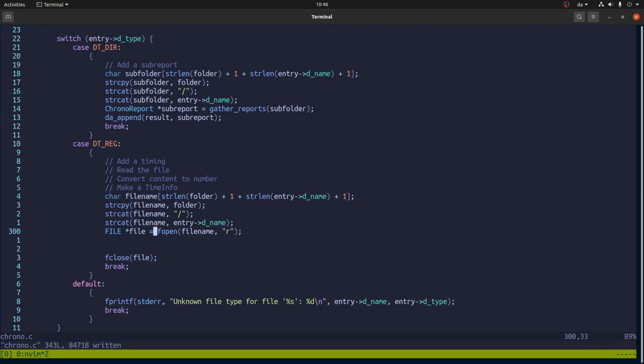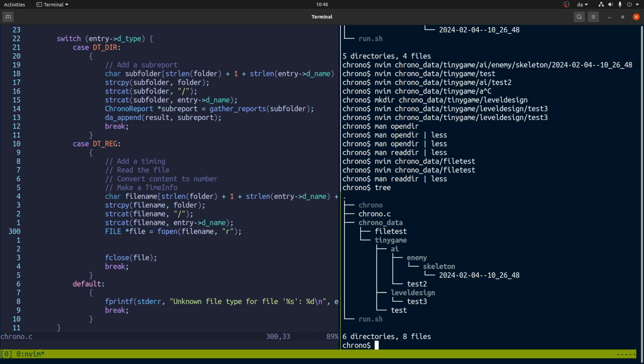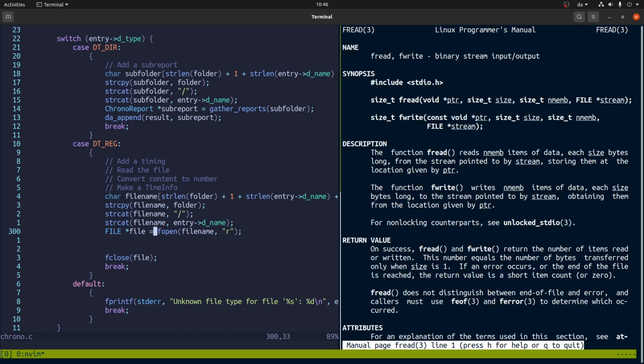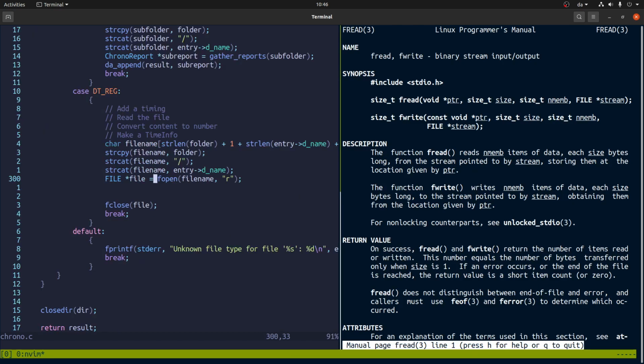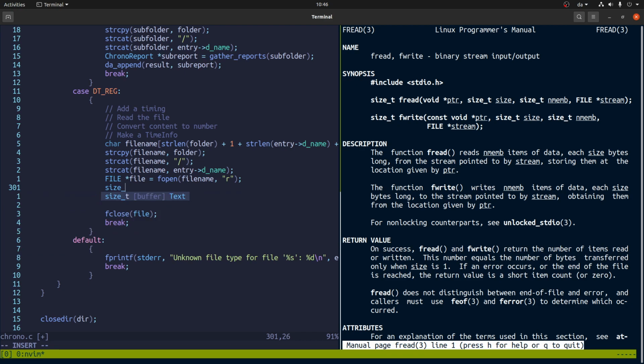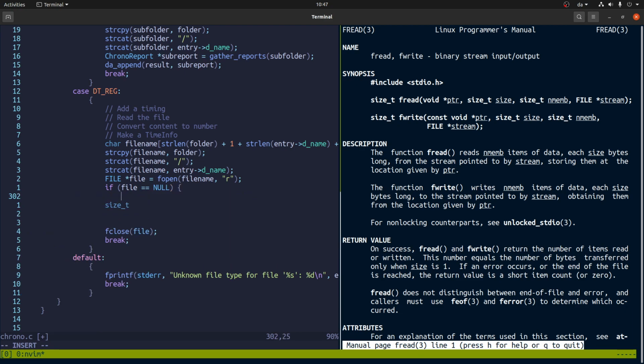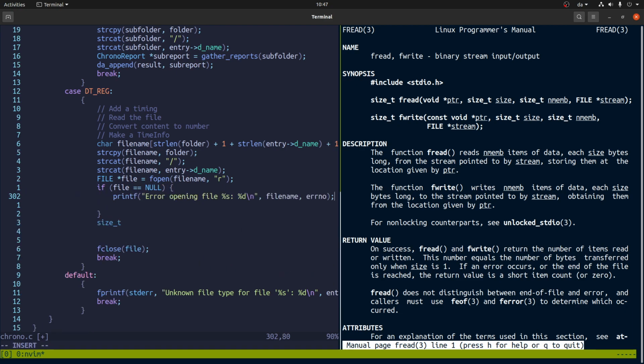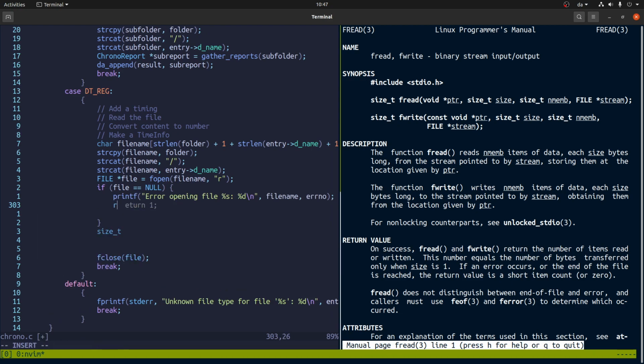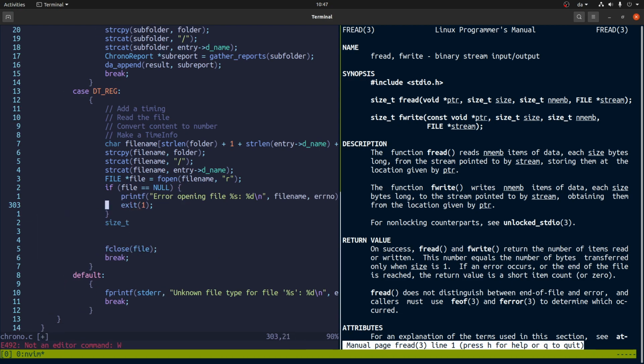Now to read it, we can use this function, I think, fread. We already have stdio. So we can say how many, well, that's a good point. We should check if it's null. If we're not able to read a file, I think we'll just fully exit the program, because I don't want to think about what happens if we keep going on. So anyway, here we can say bytes read.